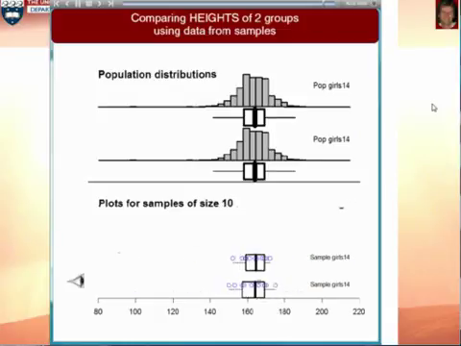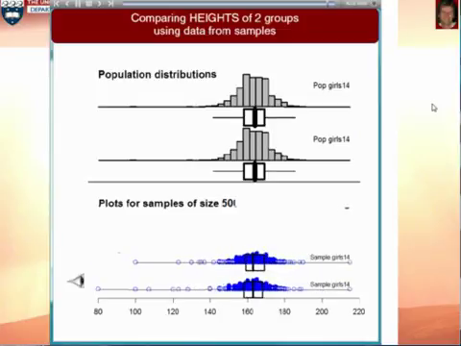So there's 10 again. And there's 500 again.